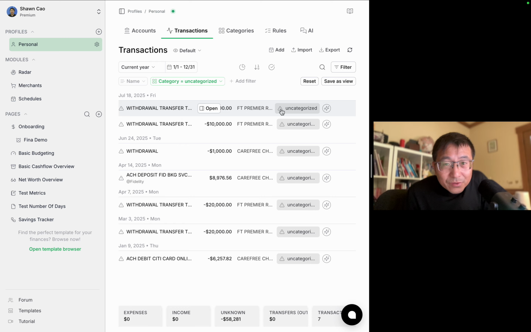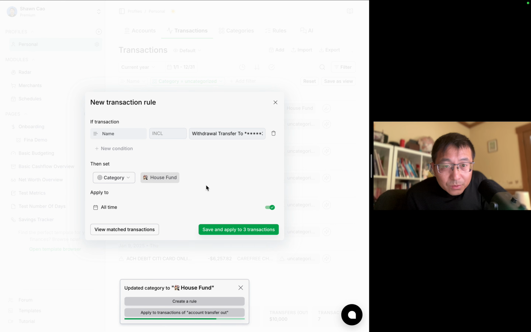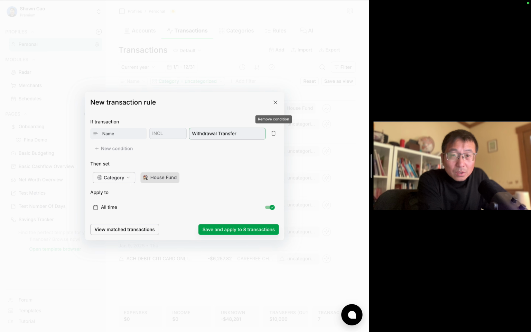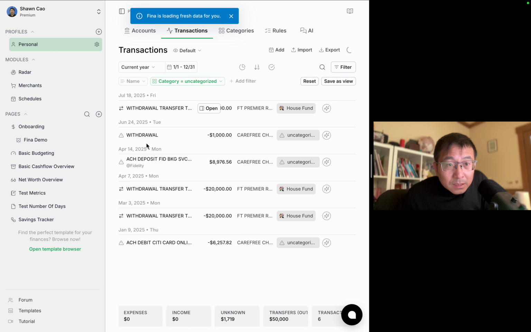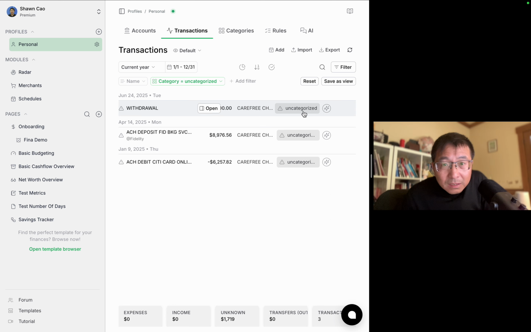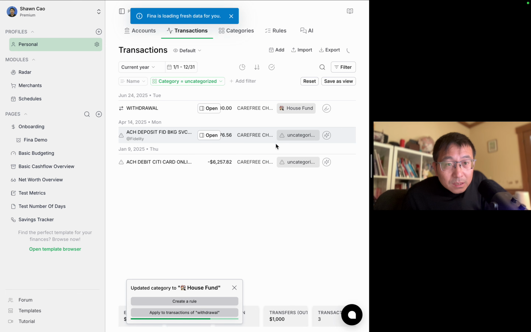Okay, withdraw transfer is also a transfer, because I'm basically just moving money between accounts. So it's transfer, house funds, and I want to create this rule as well. Transfer, no matter whether it's transfer in or transfer to, it's going to the same thing. Same thing for this. Some of the names are really weird, and there's not enough information to identify them. But basically these are all withdrawals. It's house fund. This is Fidelity.